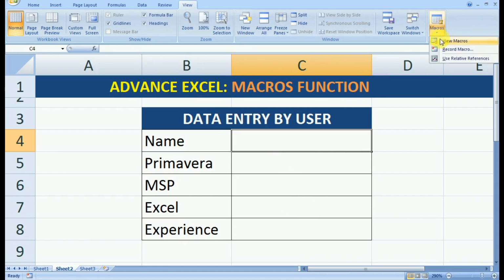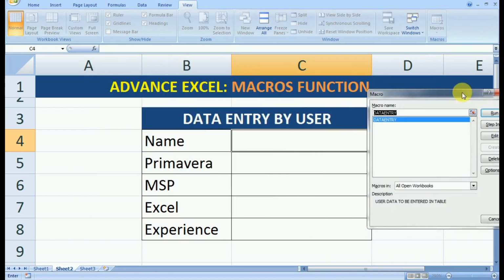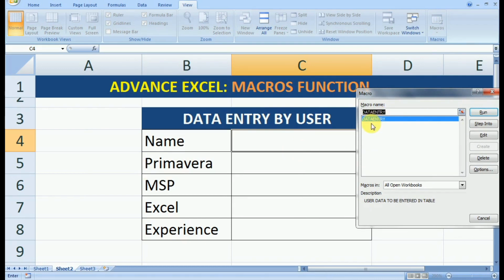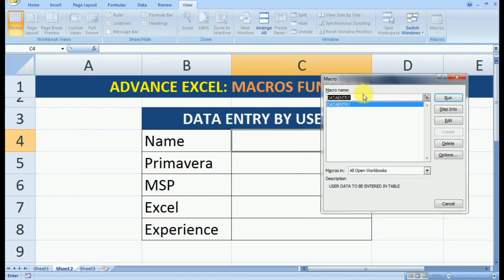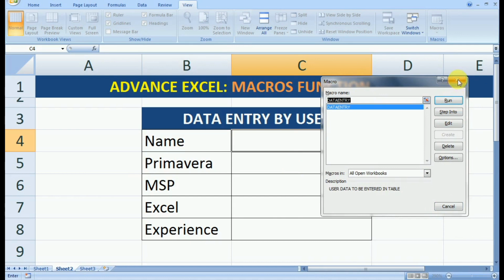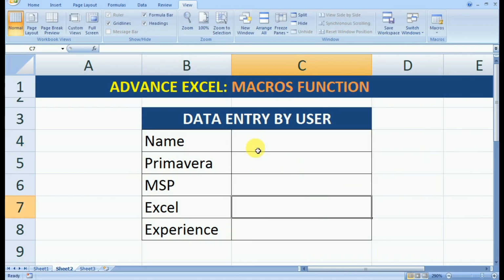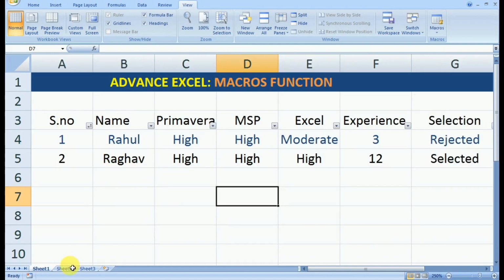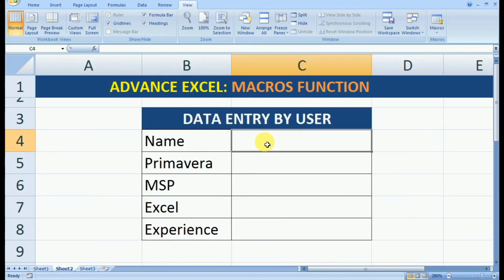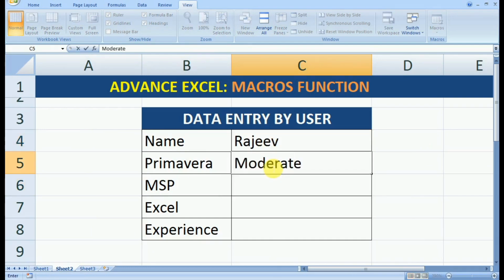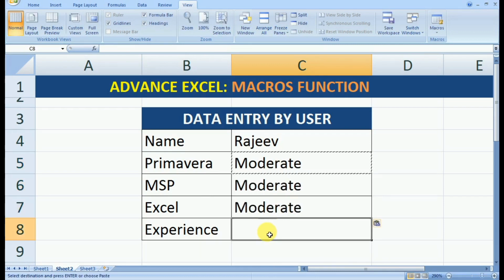Now whatever we have done in the past 5 minutes, everything has been recorded in the macro data entry in the Excel. That means each step which we have performed has been recorded by Excel. So now we just have to enter the details. The user will come and enter their details. Let's say the name is Rajiv, and the experience is 6 years.